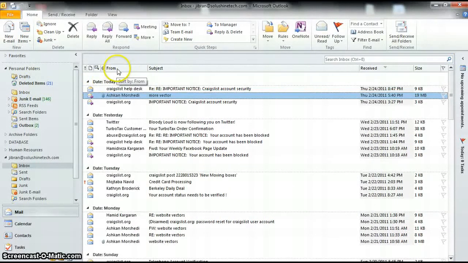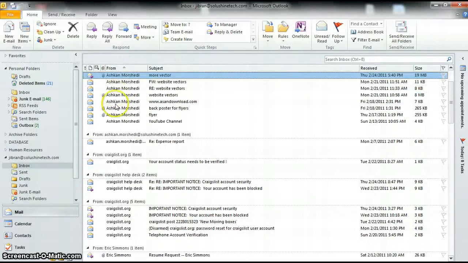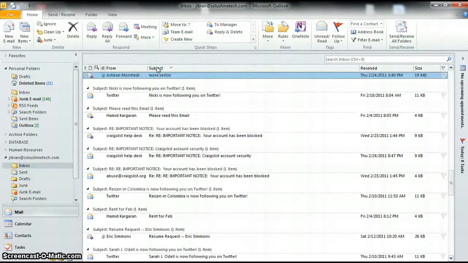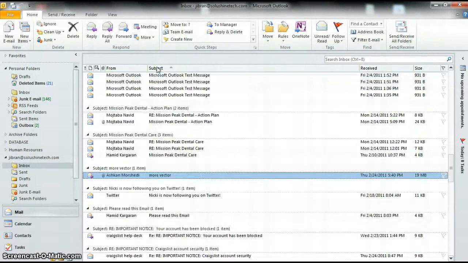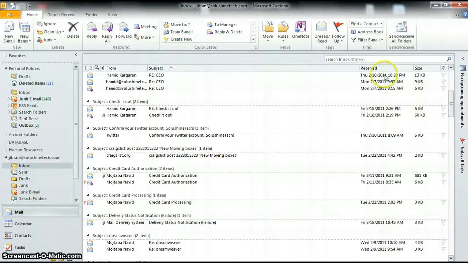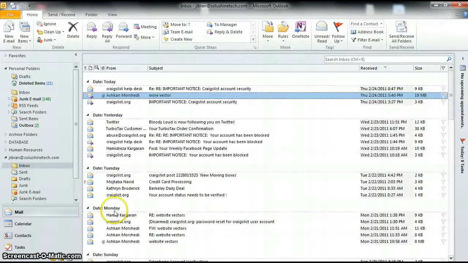You also can sort with the From, and that's going to put it in an alphabetical listing just like we did with our sent items. You can also do this with Subject. If you knew a subject and that would make it easier for you, whatever is best for you. Okay, we got it back to our original start.